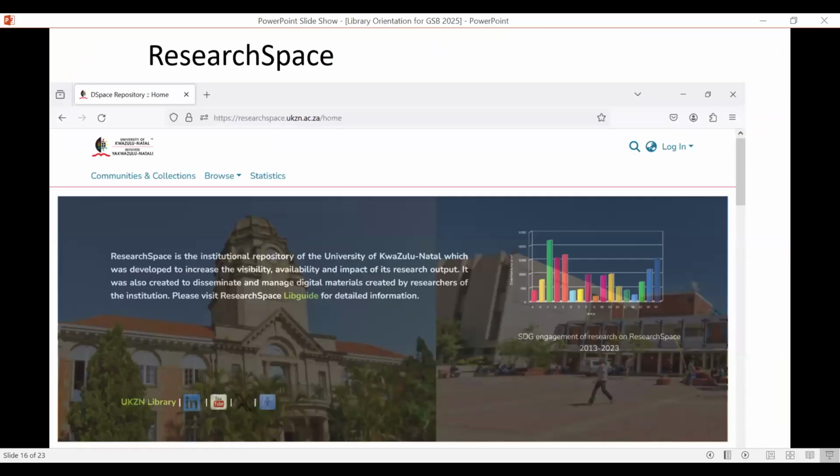So the ResearchSpace, as I mentioned to you, this is what the page looks like. The ResearchSpace is our digital repository where we house all our university research output. So here you can view all UKZN master's and doctoral dissertations online.